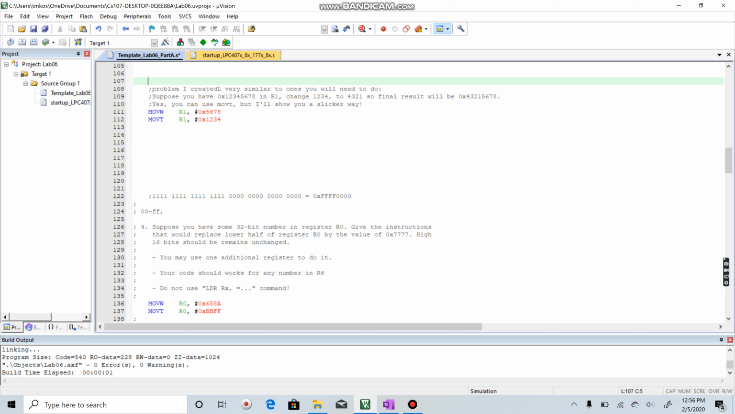All right, welcome back. So what I'm going to do now is show you an example that I created. It's not exactly like the ones that you're going to need to do in the lab, but it's very similar. And the tools that I'm going to show you are going to be extremely useful to you for the lab, so make sure you pay attention to this closely.